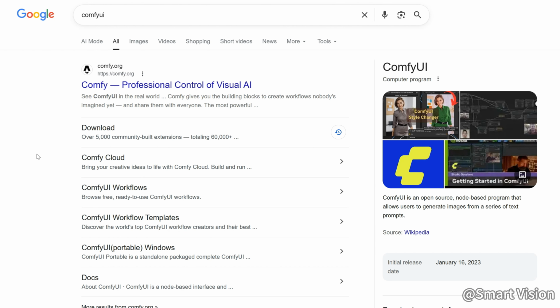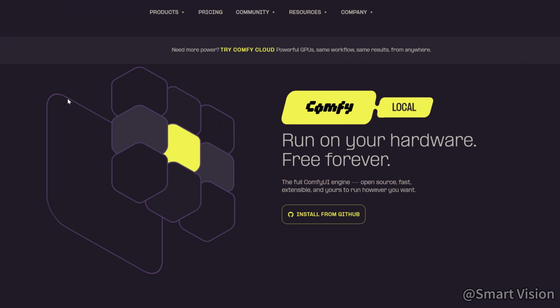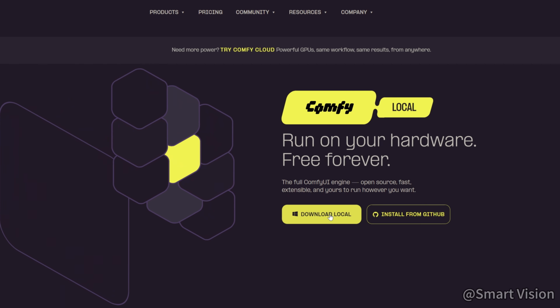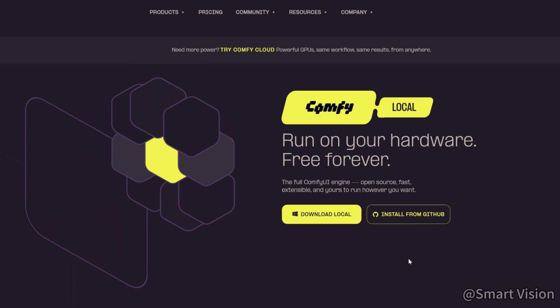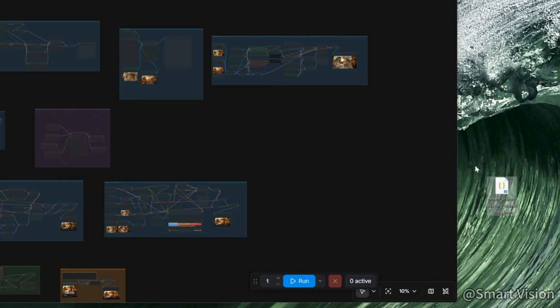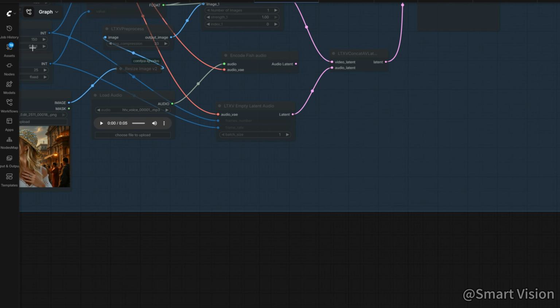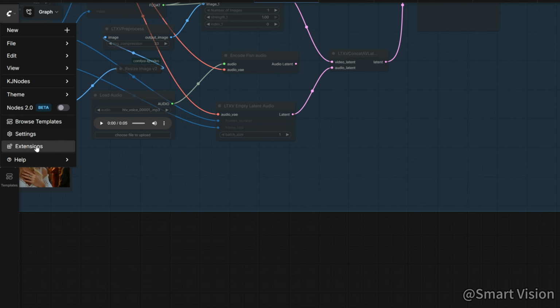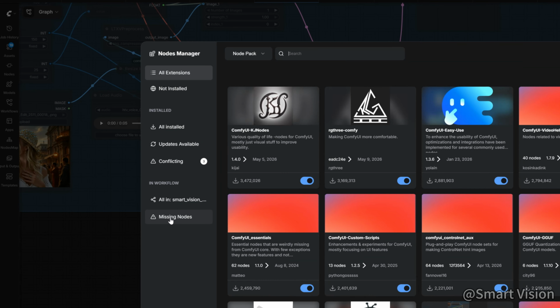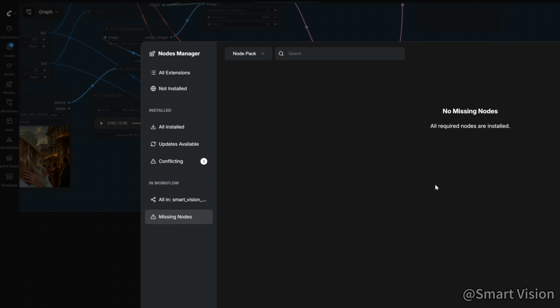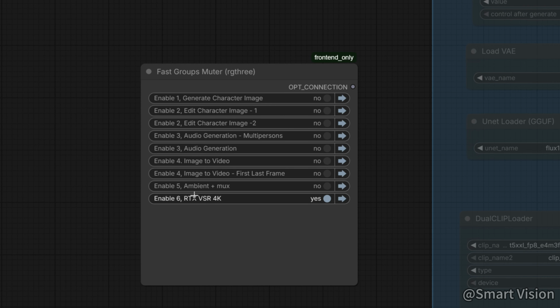First, install ComfyUI. This is the main tool we'll be using in this video. Just search for it online, download the installer that matches your PC, and complete the installation. Next, open My Workflow. If you encounter missing node issues, click the logo in the top left corner, go to Extensions, Missing Nodes, and download the missing nodes. My workflow is divided into 6 groups: character and scene generation and editing, voice generation, image to video, audio and background music merging, and video upscaling.